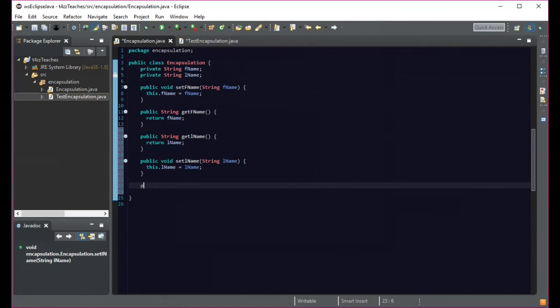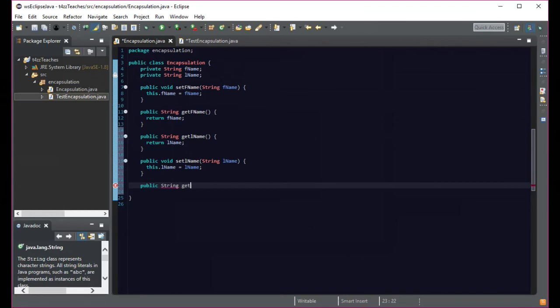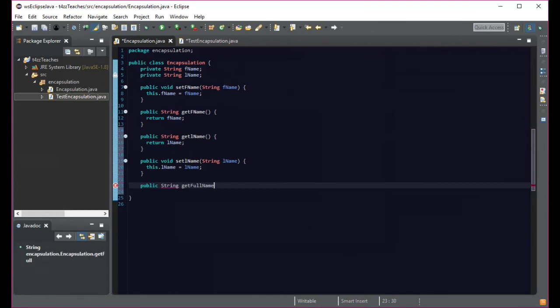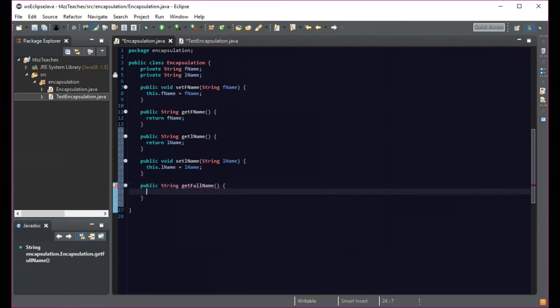So if we say public, and this is going to return a string, right? And we'll call this get full name. And we don't need to pass it anything, so nothing goes in there. And then we're going to say return, and we're going to say F for first name, and we're going to concatenate it with L, last name.